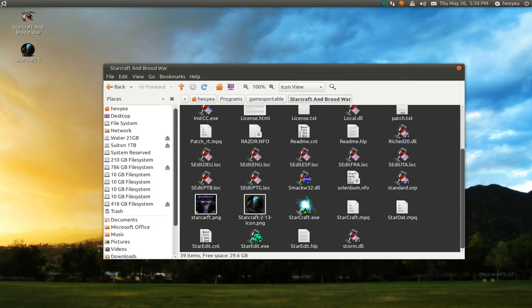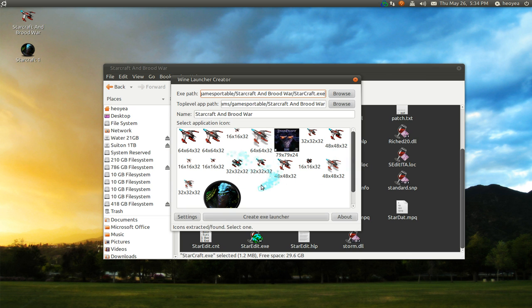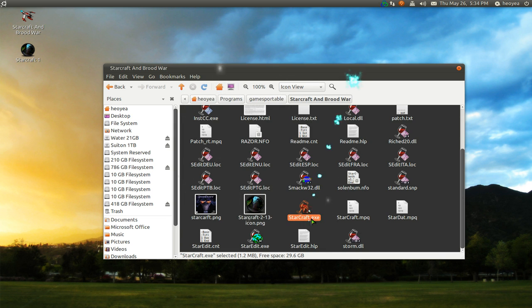Sometimes it doesn't always work with all the exes. You know, if you do this, sometimes it doesn't show you any icons or anything like that. But if that happens, just make it yourself manually, like you've done on Linux for the past years. But this one is really convenient if it does work. 90% of the time it does work, so it's all good.